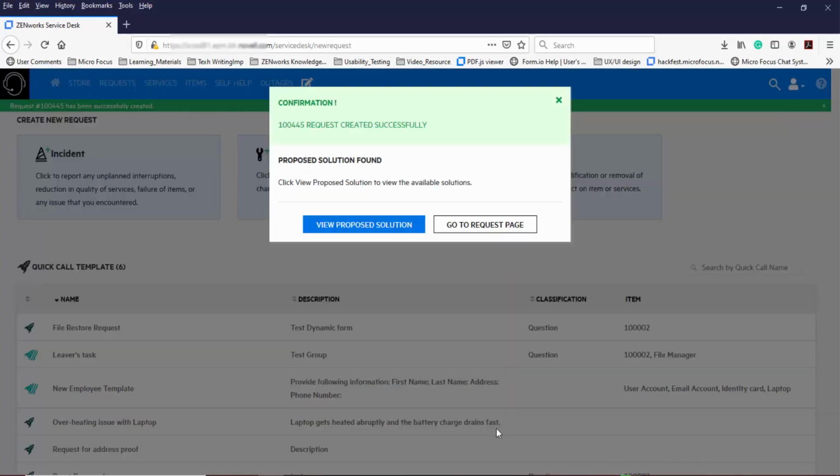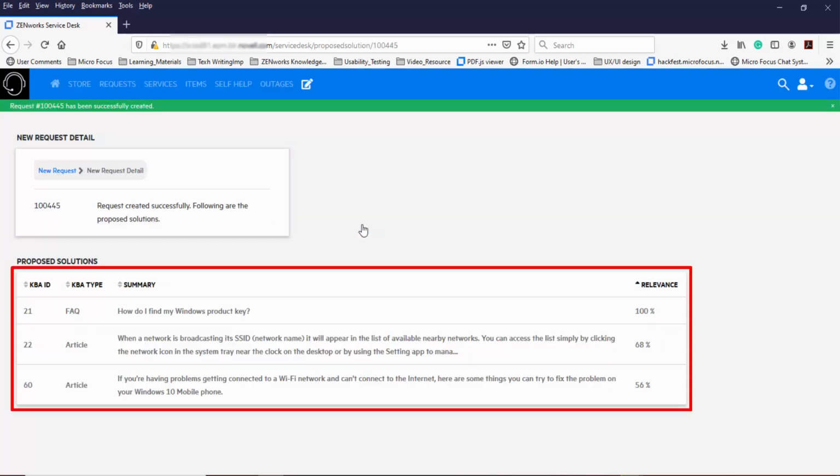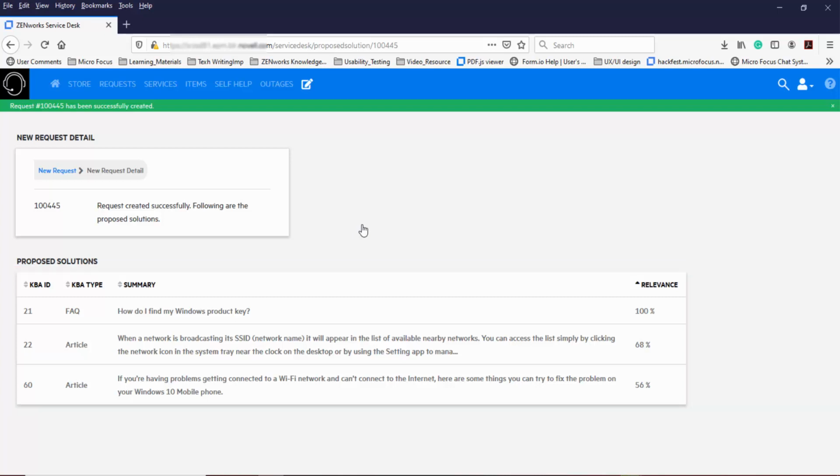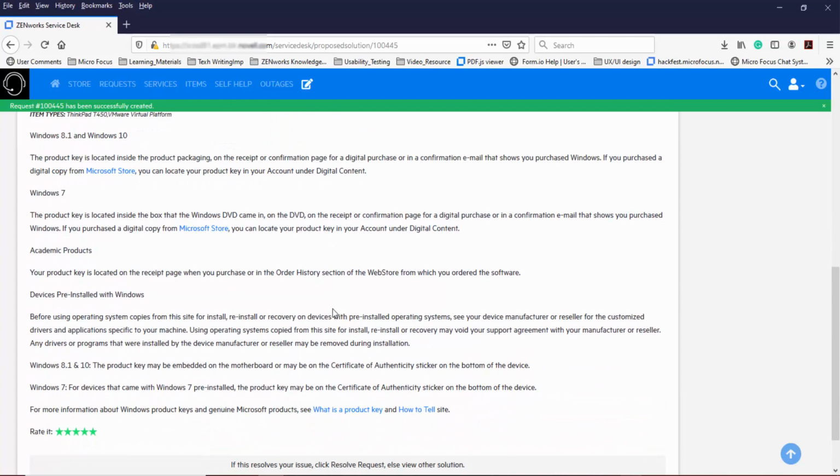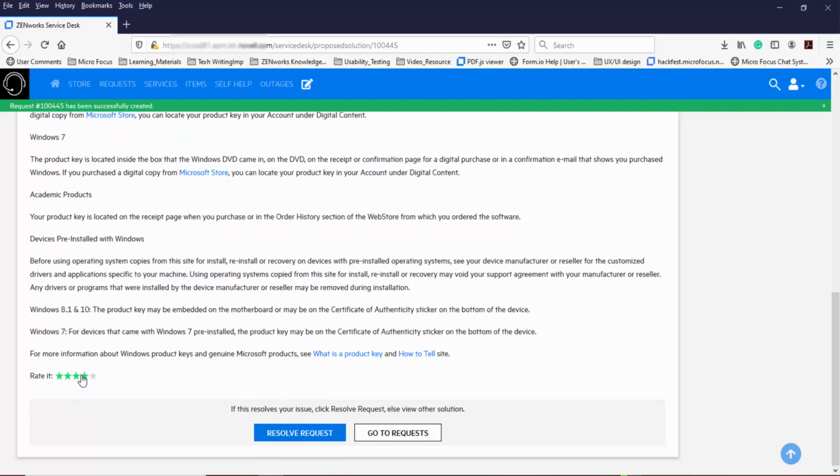After creating a request, if any solution is available that matches the item type, a description of a proposed solution is displayed. To view the solutions, I click View Proposed Solutions. The solutions are listed based on relevance, and I simply click a solution entry to view its contents. In the solution page, I can view the solution details, ratings, and number of views. If this solution provides me the required resolution, I can go ahead and rate the solution, and then resolve the request by clicking Resolve Request.